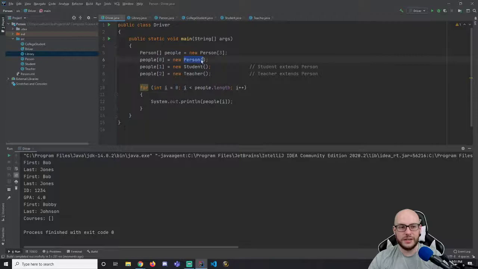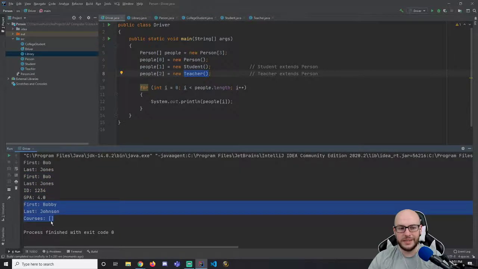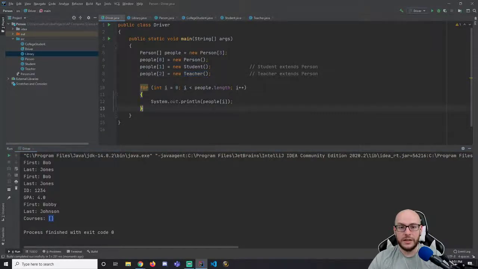The first element is a person, and we see Bob Jones. My second element here is a student, and we see Bob Jones along with the ID and GPA. My last is a teacher, and we see the Bobby Johnson name that I just plugged in, along with some empty courses. This is awesome. This is polymorphism. The data type of the variable dictates what I can call.